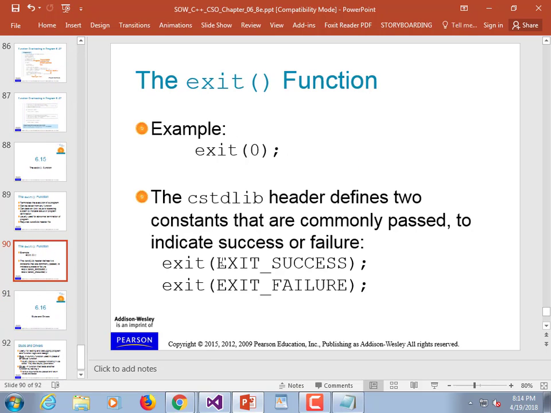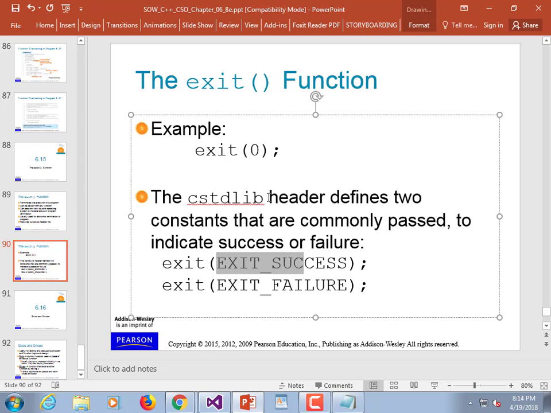All right, and the C standard lib header, #include cstdlib, has 2 constants, so that if you wanted to, you could do exit success or exit failure. And I believe that success is just going to be defined as 0 and failure is going to be defined as -1, something like that.